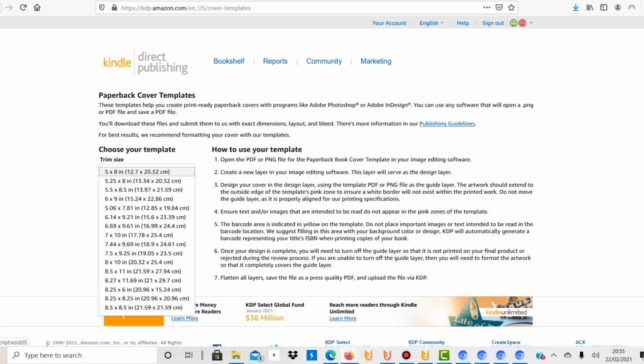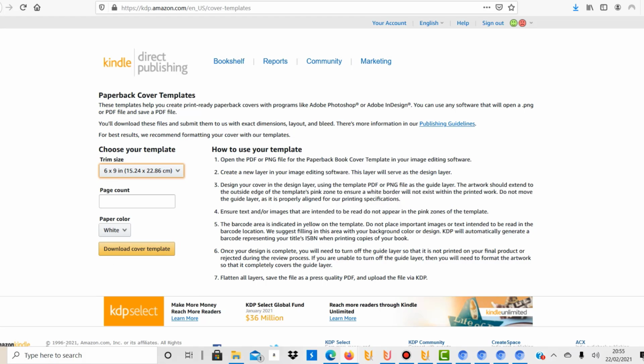A very standard size is 5 by 8 inches or 6 by 9 inches, which is a bit larger, and which I normally use. So let's select 6 by 9 inches. And then you need to know what the page count will be. Normally, if I go for a lined notebook, I would go with maybe 140 pages, because bear in mind, the more pages you have, the more printing cost there will be, and the less your profit.